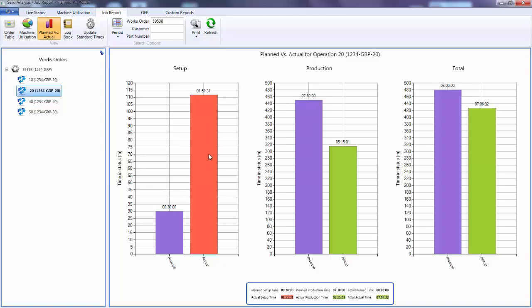Where we have a red indicator here, you can see that we exceeded the setup time. We planned half an hour to set, and it has taken us nearly 2 hours, but we have managed to produce the parts and the total batch inside of our planned time. That information we may subsequently use to update standard times in our ERP or scheduling system.